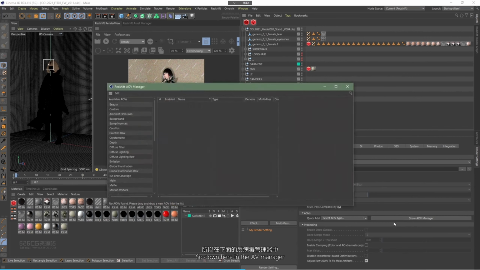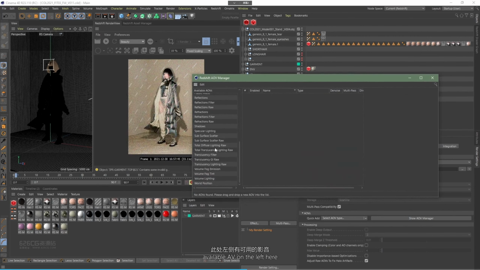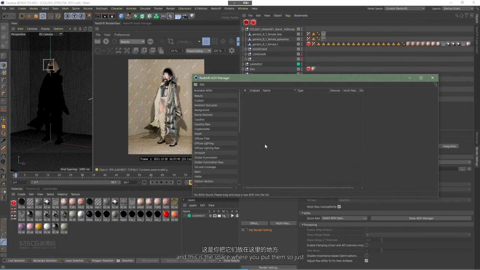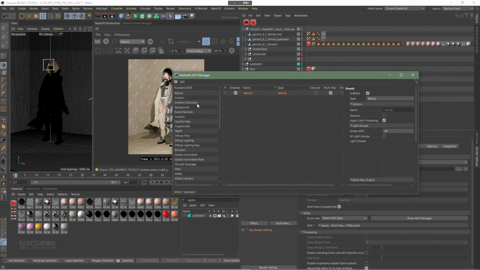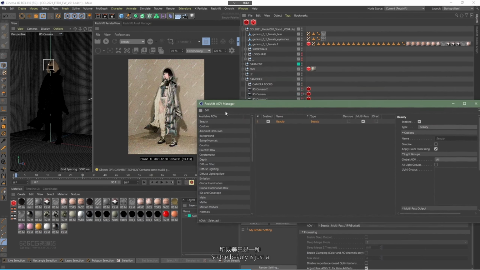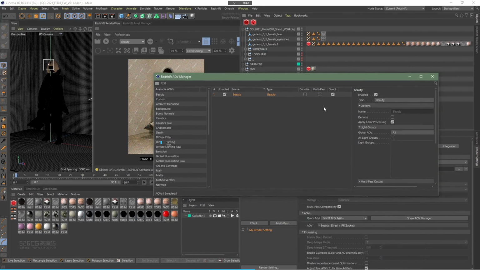So down here in the AOV manager, if you just click on this, it'll show you all the available AOVs on the left here. And this is the space where you put them. So you just click and drag these over. Okay. So the beauty is just a combination of all of these. It'll look like this, essentially. And we've got a couple checkboxes here. We just want to make sure we click on direct. Click on our beauty. And what we're going to use is light groups.